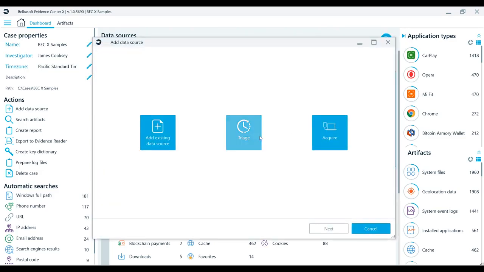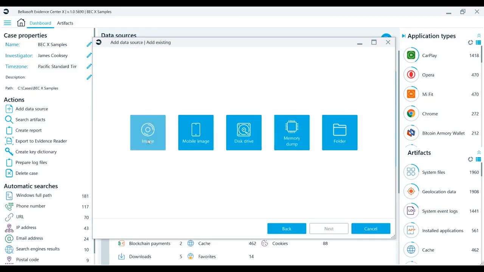The first Add Data Source window allows you to add existing data sources or to do a triage and acquire the data sources. For this tutorial, we're going to go through the first two options only. Now, we select Add an existing data source. Here you'll find the options to: 1. Add an image, whether the computer or mobile, or 2. Add a disk drive connected to your computer. Note that write blockers are supported.